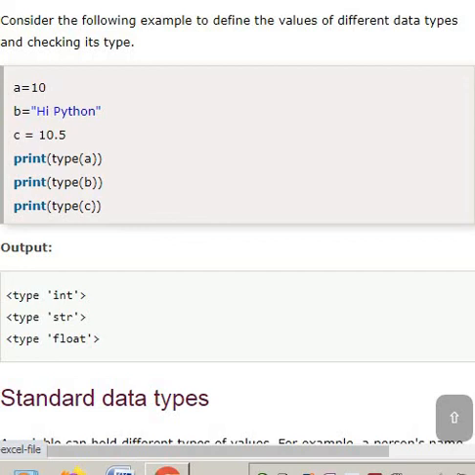Python data types. In Python, we don't need to explicitly declare the variables in any particular program. Look at the example here. A is equal to 10, B is equal to string, and C is equal to 10.5. We have three variables assigned with three different values.